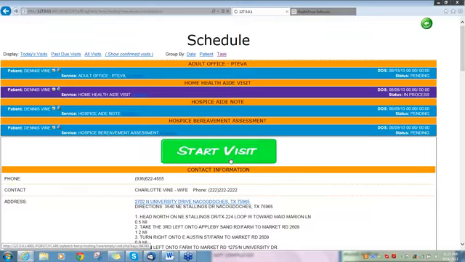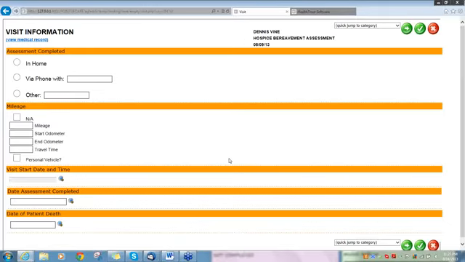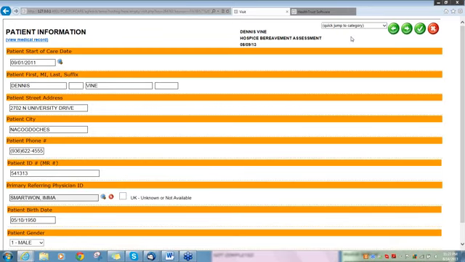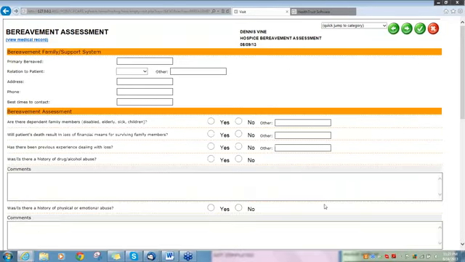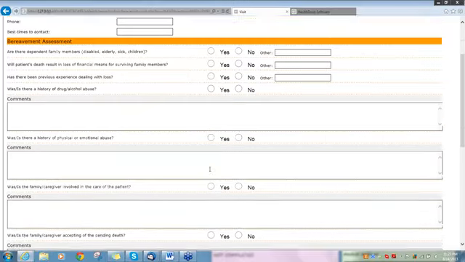But let's quickly look at the bereavement assessment. You have your questions about where the assessment was actually completed, your typical start and date times, the date of the patient's death. You have your basic patient information on the very next page, your actual bereavement assessment, so the family support system and the assessment questions itself.